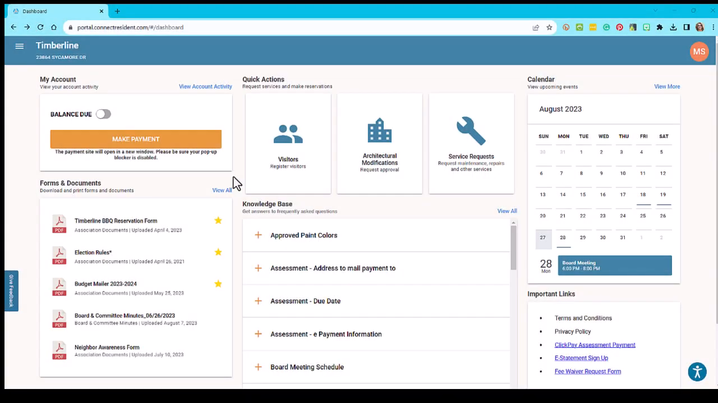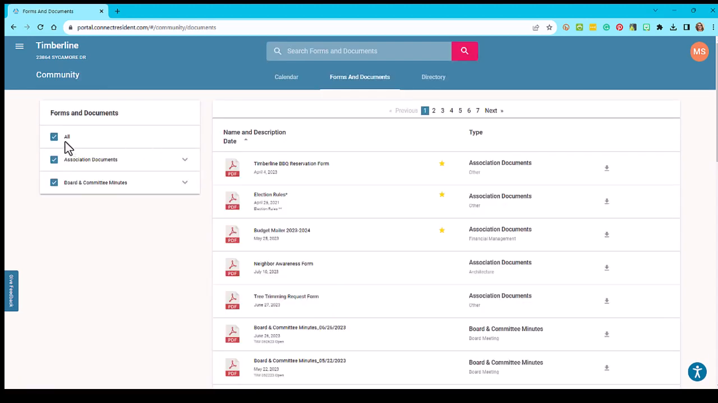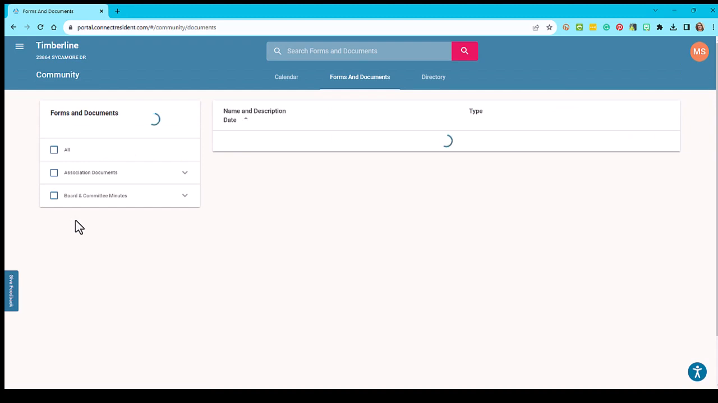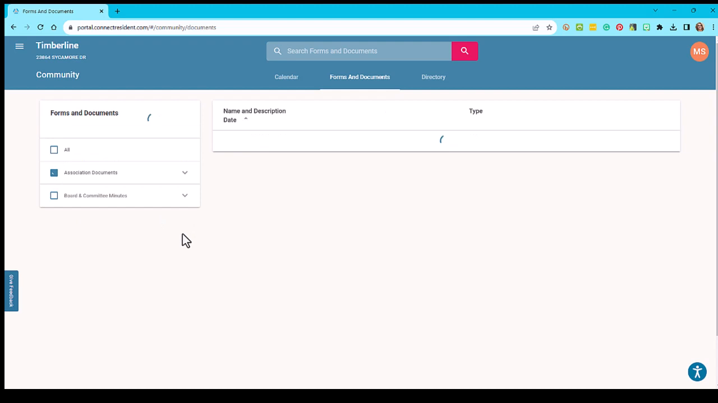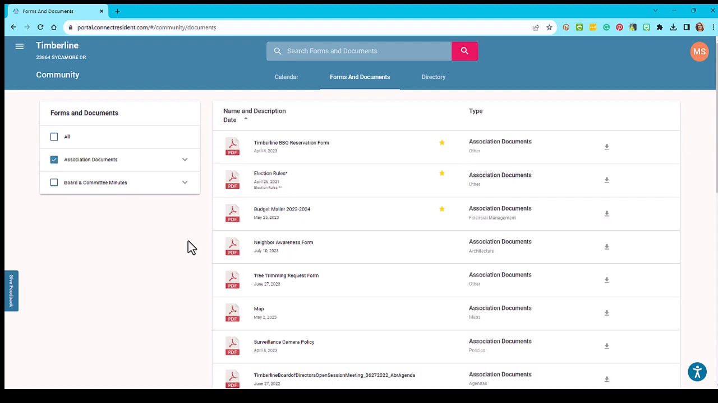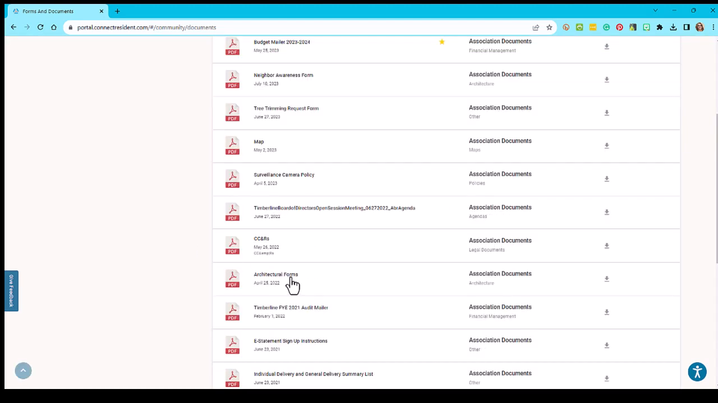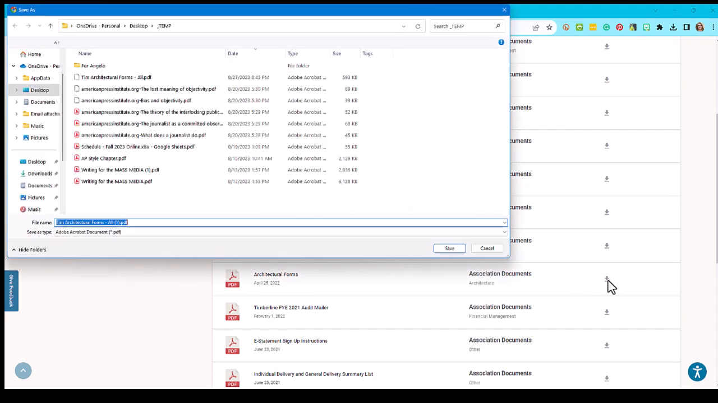If you prefer to download and fill out the papers by hand, you want to use the Forms and Documents option. Click the View All, go up here to the top and unselect All, and then just select Association Documents. That'll eliminate the board minutes and here's architectural forms. I'm going to click here, or you can also click the button here to download.